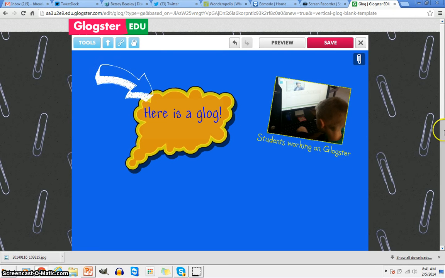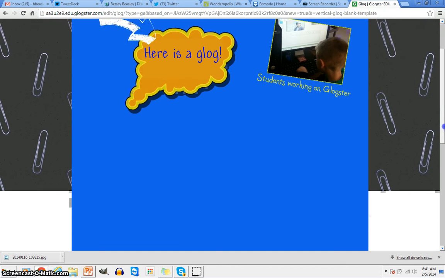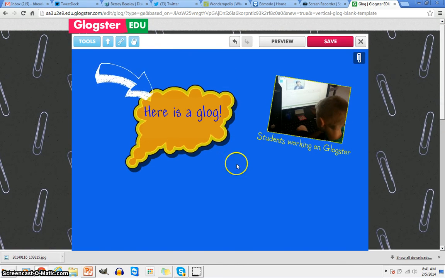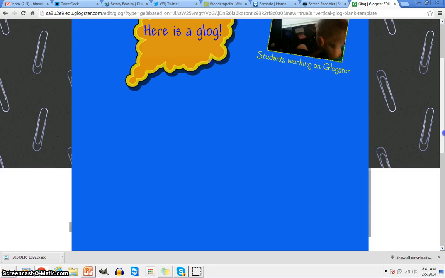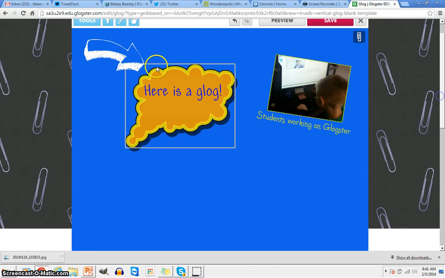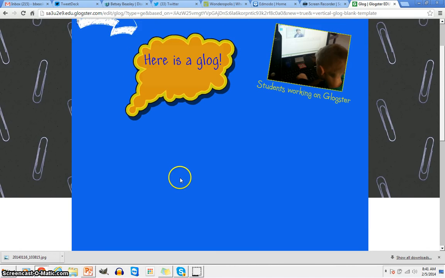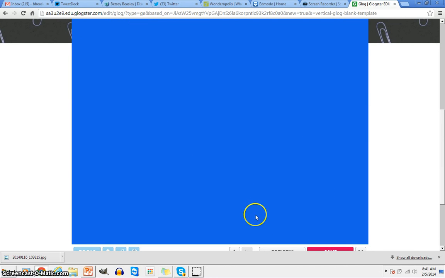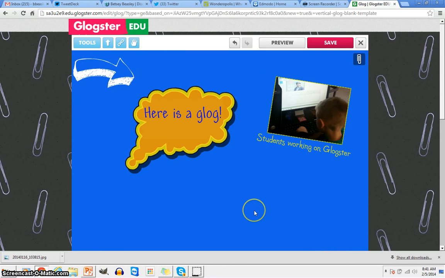Alright. Now, remember when you're working on your glog, you do have the entire vertical page. I know it only shows this area, but you do have the entire page. So you want to make sure that everything doesn't go up here at the top, but that you're spreading your work out around the page so that you don't have any blank area.